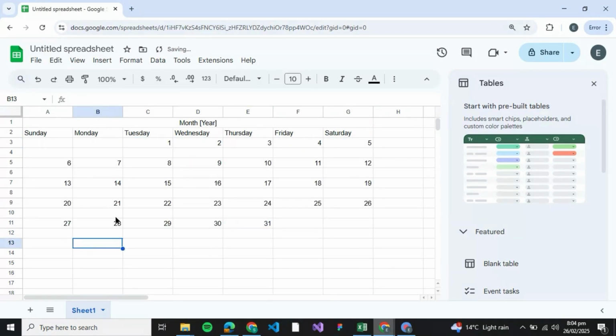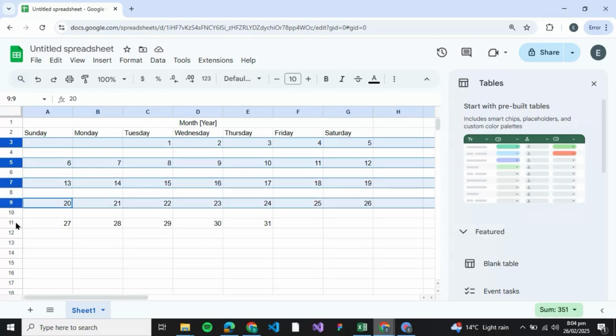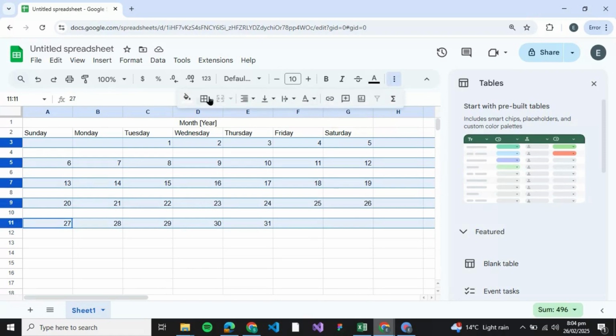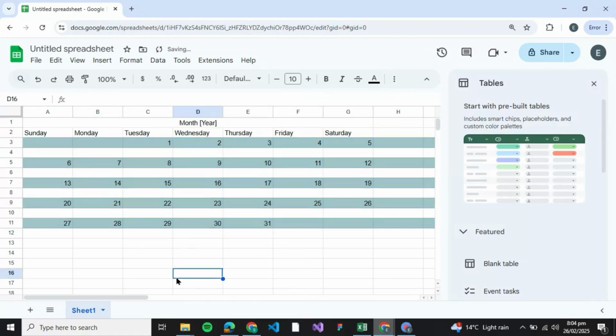Once you're done with the dates, you're going to make this calendar very nice and visually appealing. So just select all of the rows containing the dates. You can see that row 3 contained the dates, and then we have row 5. So just click on Control and start selecting all of the rows containing the dates. Then you can change the color of those dates. You can click on these 3 dots, click on color and change the color of the date section. For example, I'm going to make it something like this.